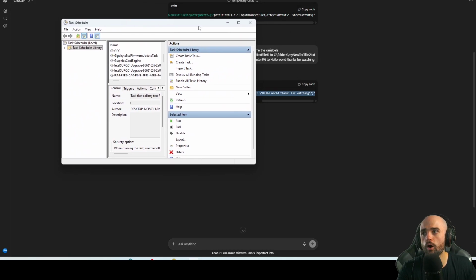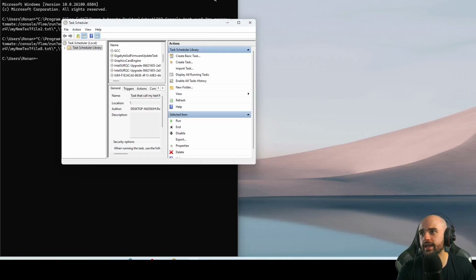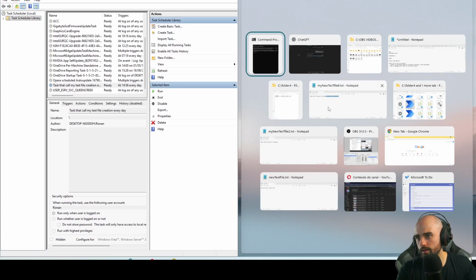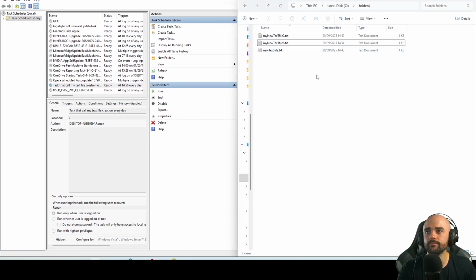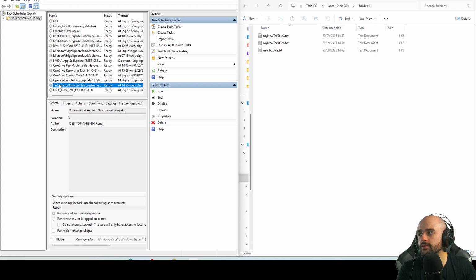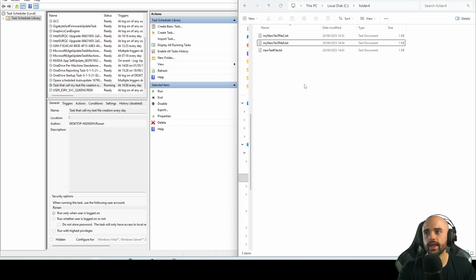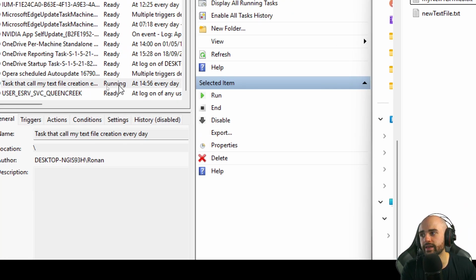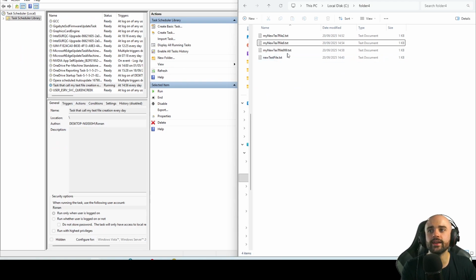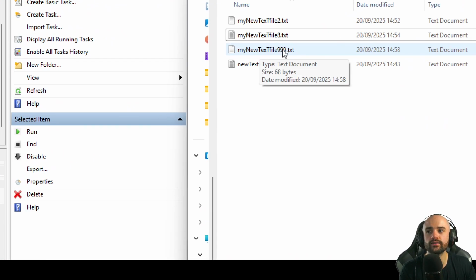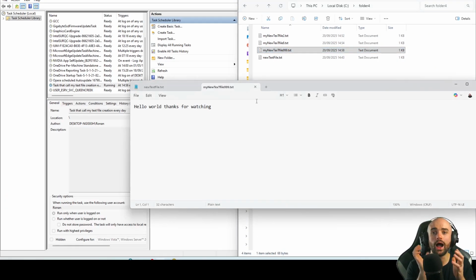So I will open here the folder again, side by side, and when I run this task, it is running right here. You can see it's running. And here it is, my new text file 999. So why did I show that to you? Because you can schedule a flow using the command line interface without needing to schedule that on the Ultimate Cloud.